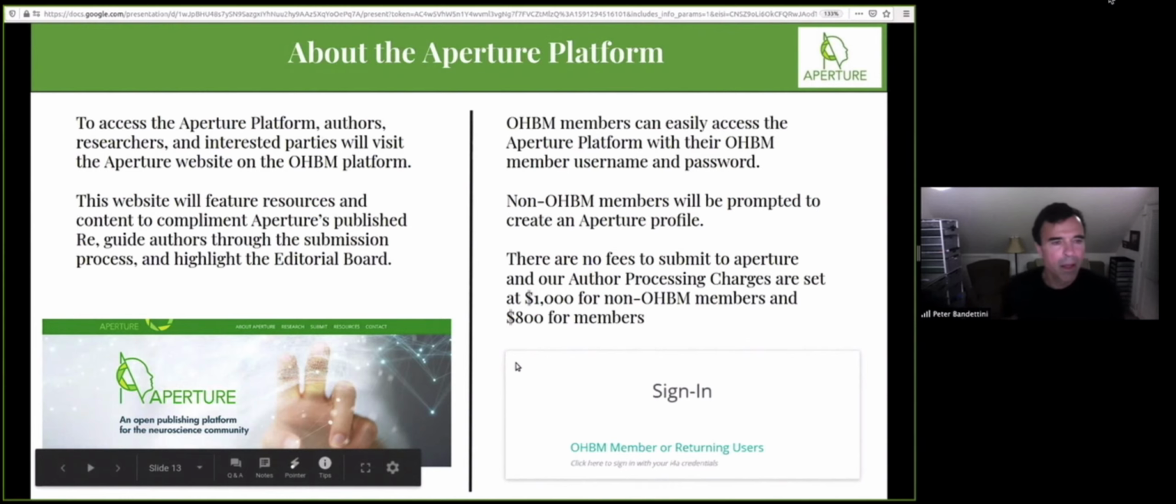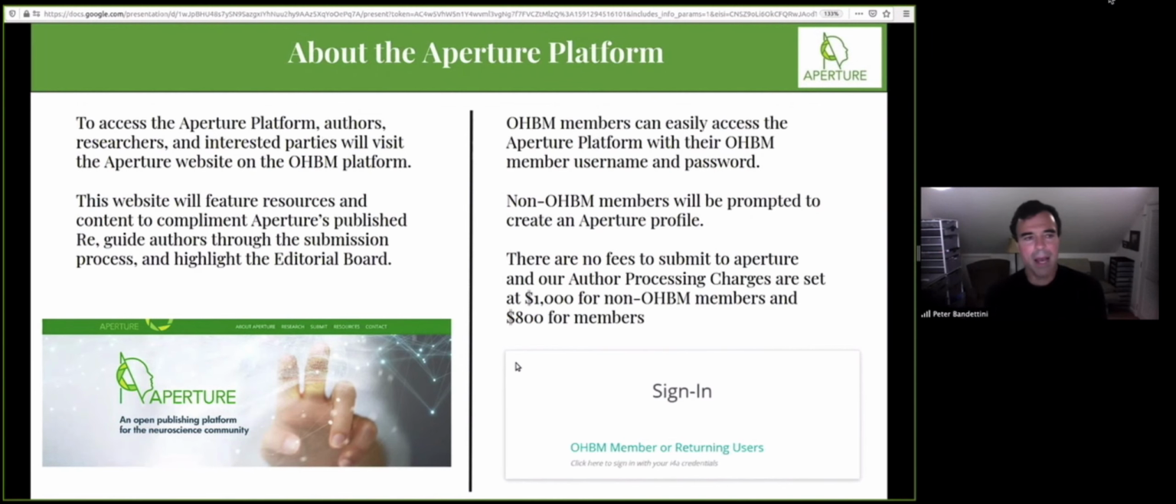So, about the platform. There's a little bit of redundancy in these slides just to give you a sense of what's going on. People are encouraged to visit the Aperture website. It will feature resources and content to complement Aperture's published objects, for instance the author guide and submission process, and highlight the editorial board. Even if you're a non-member of OHBM, you'll be prompted to create an Aperture profile.